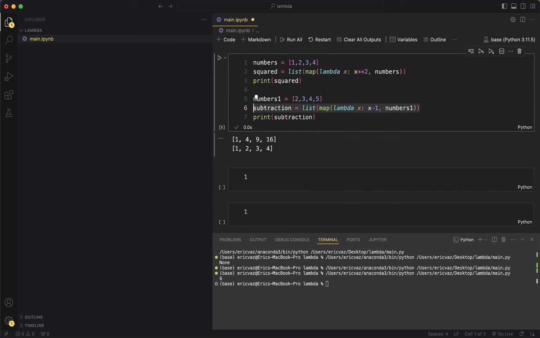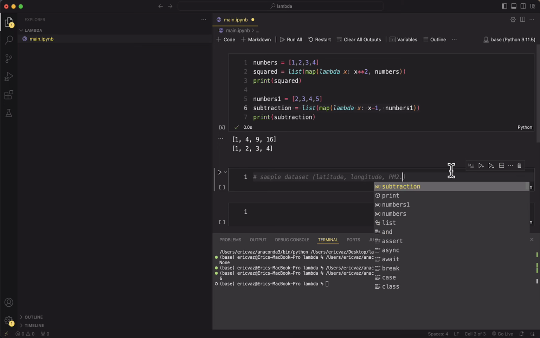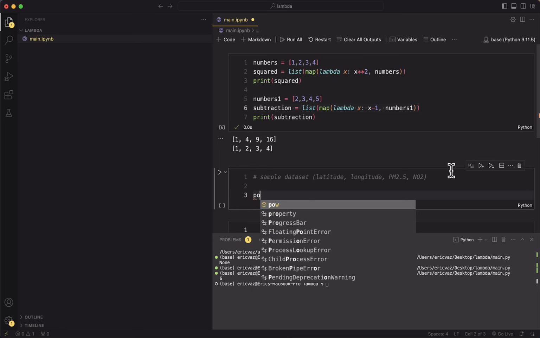Imagine that we're using spatial data. Lambda functions can be actually integrated in a way that become useful. So let's imagine that we've got a sample data set. The sample data set has latitude, longitude, and particle matter and NO2 levels. So that's our spatial data set. So let's call this pollution data.